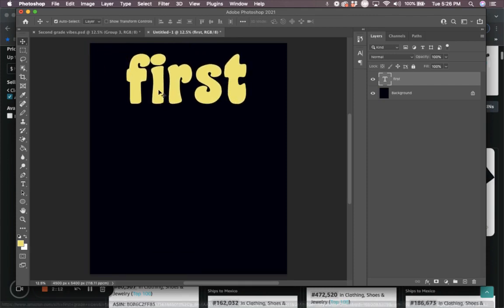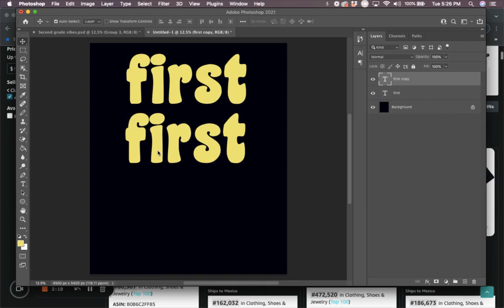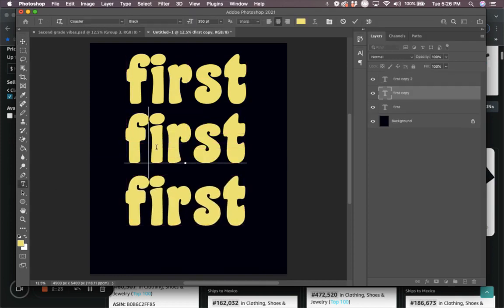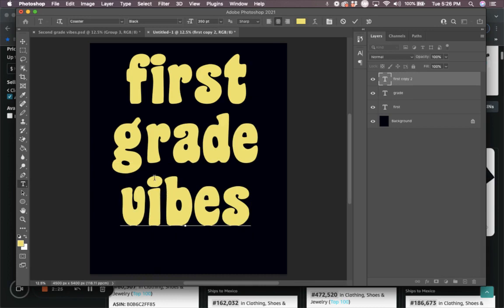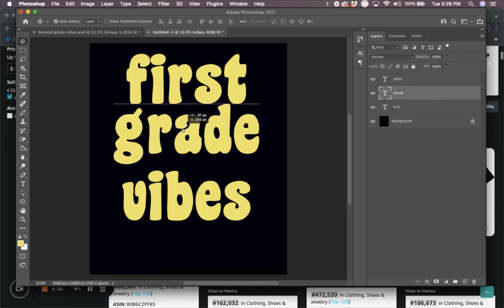And then we're going to want to go ahead and make the other 2 lines. So if you hold down Alt and drag down, you'll be able to make 2 other lines of text. So first grade vibes. And it's important that you have the text close together. So you want it like this. Let's move these up a little bit.